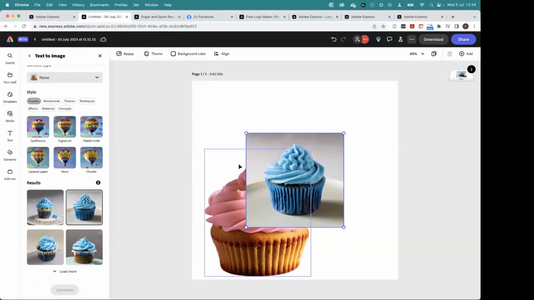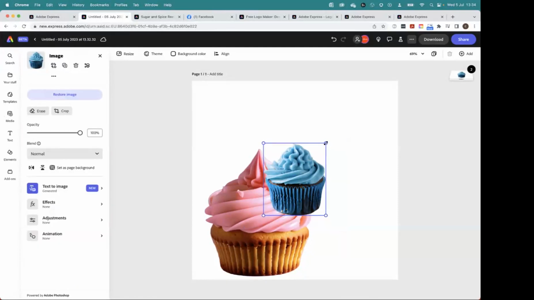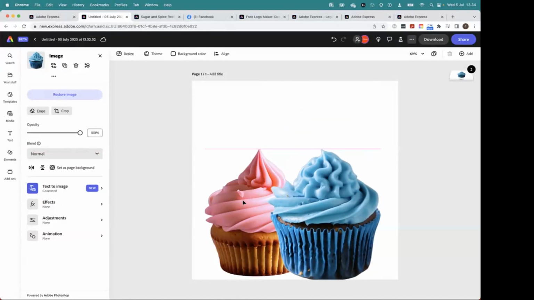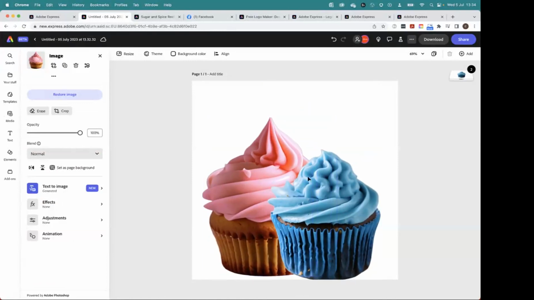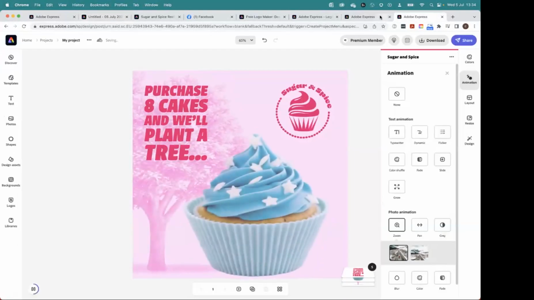I'm going to choose that blue one there because that's got nice icing on it. And again, I'm going to go ahead and remove the background. And maybe just pop it in front of that one, make my pink one a little bit bigger and move it over. Now let's go and see what else I had on my image.